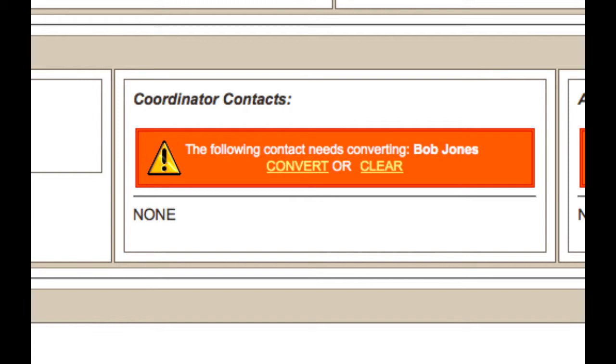Your second option, and probably the most often used one, is to convert the previous contact into the new system. And this is done simply by clicking the convert button. There are a few different outcomes that are going to happen when you click the convert button, and we'll go through what those are here.